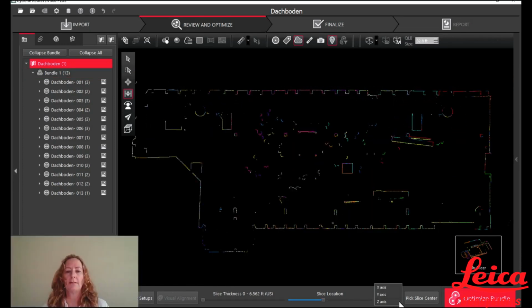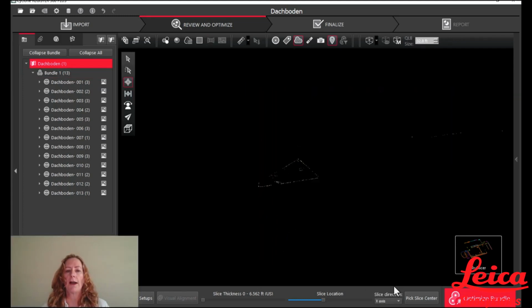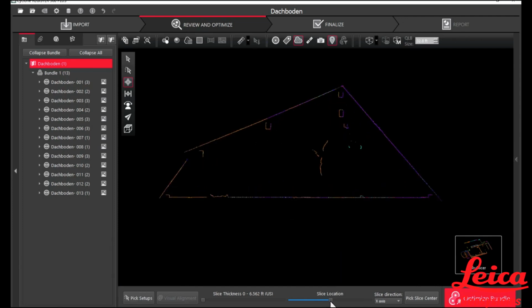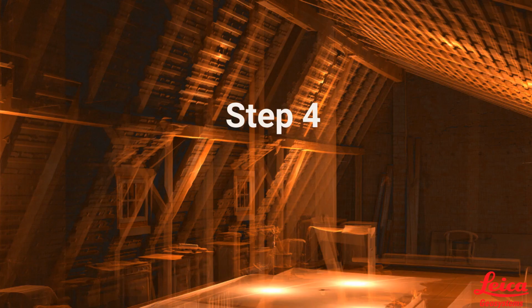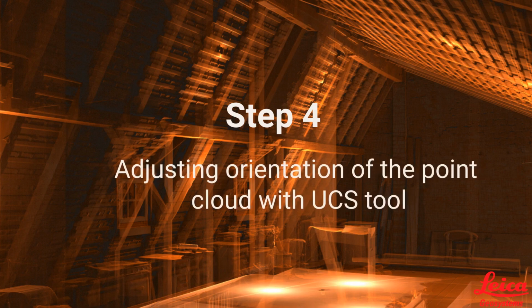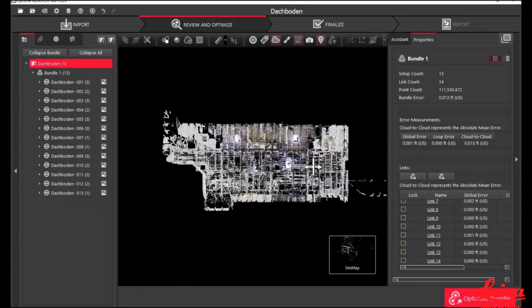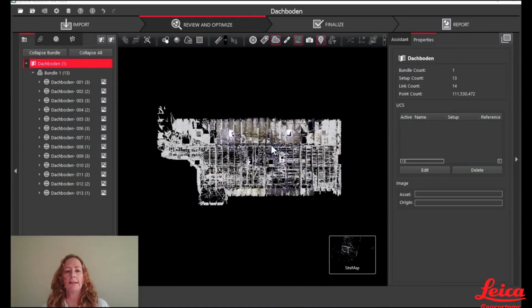Next, we will check the alignment along the X or Y axes. Using the Slice tool, we can scroll through the point cloud and check the vertical alignment. If needed, the orientation of the point cloud can be adjusted using the advanced UCS tools.